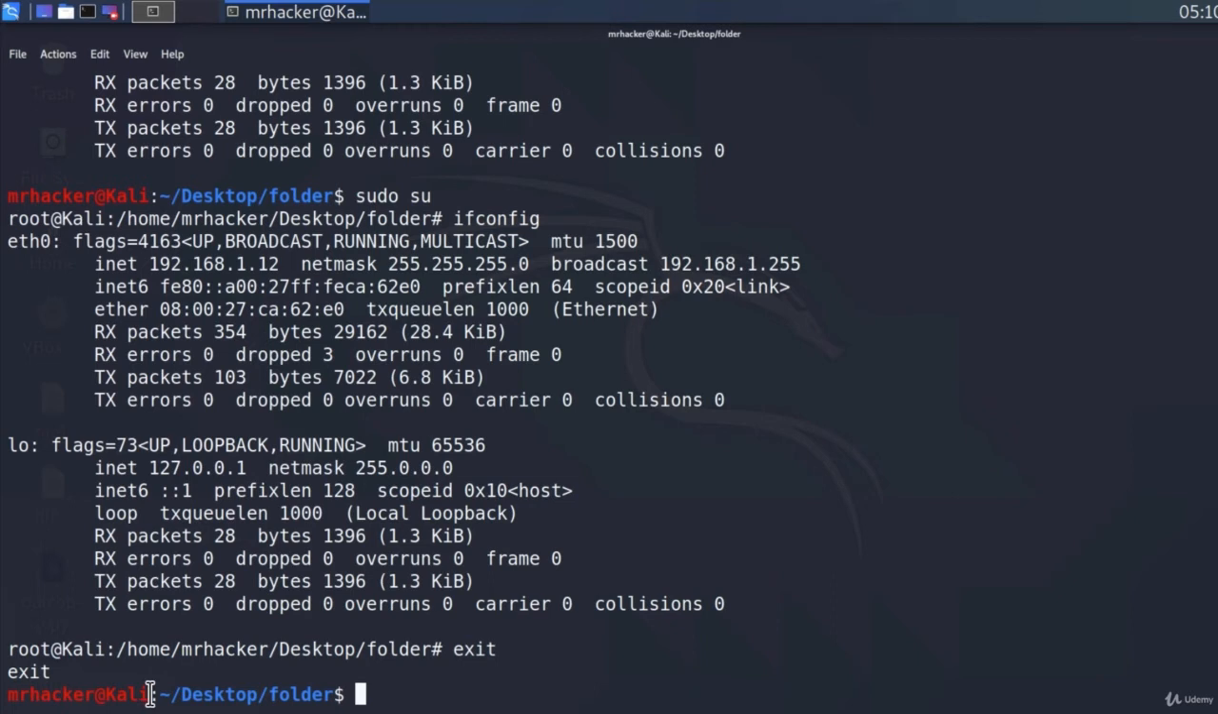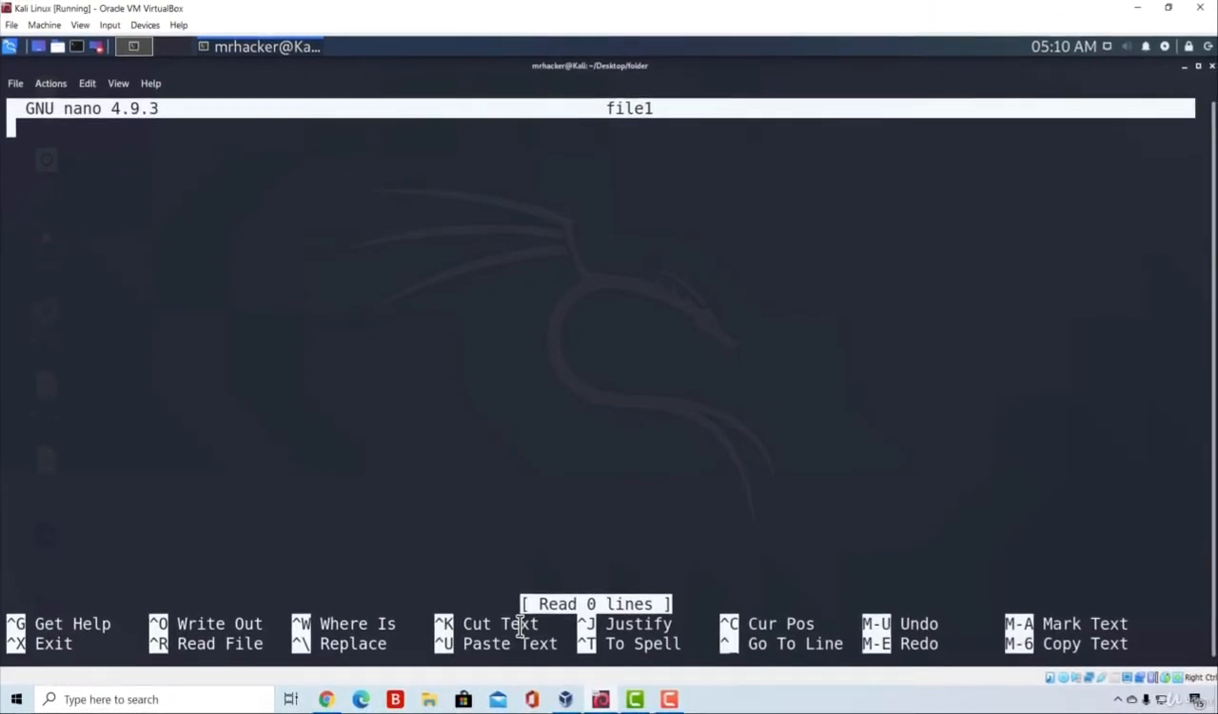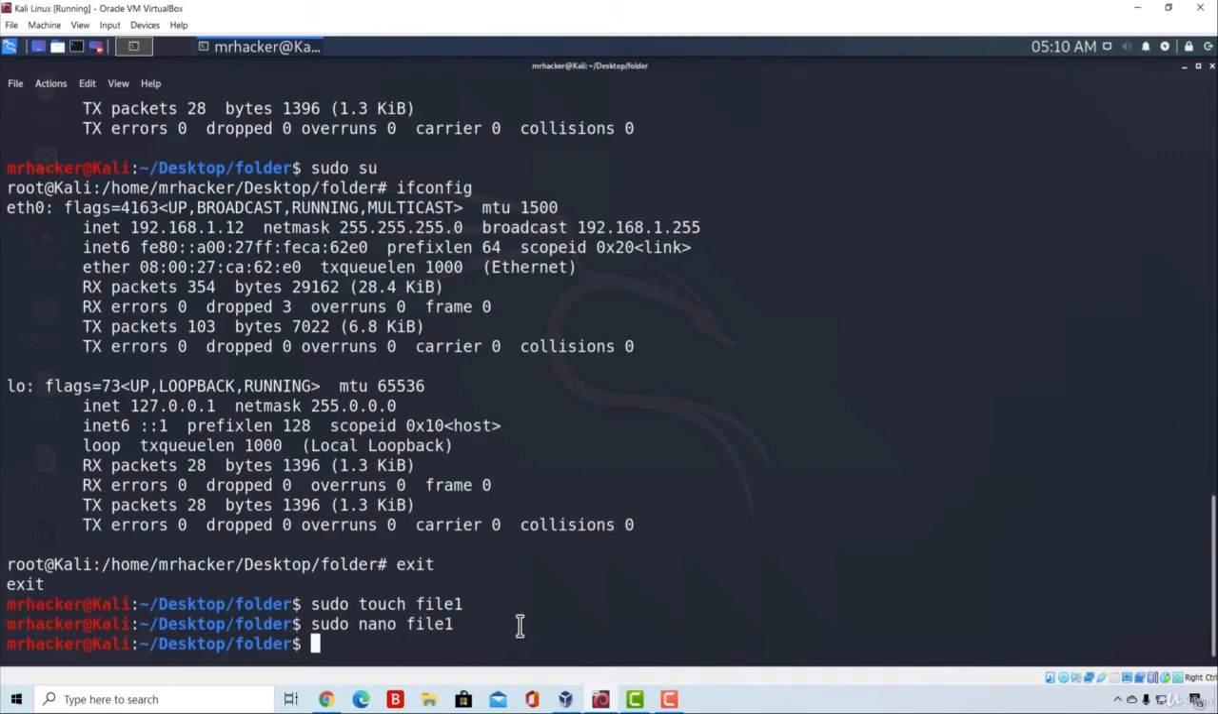Now, this can also be applied to files. Some files might be created only for the root account to edit. For example, if we run the command sudo touch file1, we press enter, and if we, for example, type sudo nano file1, type here hello there, we Ctrl O to save and then Ctrl X to exit, we won't be able to edit this file as a normal user without the sudo command or without the root account.